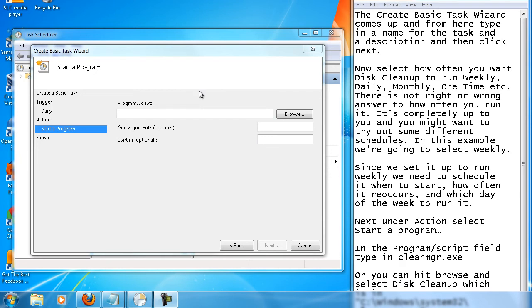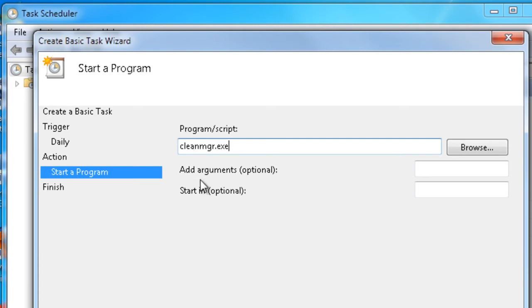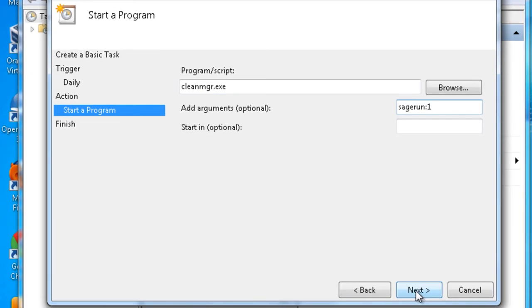So we now need to set up a program script, and this will be on the Start a Program window. So type in cleanmgr.exe, and the next thing we have to do is add an argument. So the registry key that we set up earlier, we have to type in a sagerun command here. So sagerun:1. Start in is optional. You don't really need this. It'll run because we've already set a time. So click next.